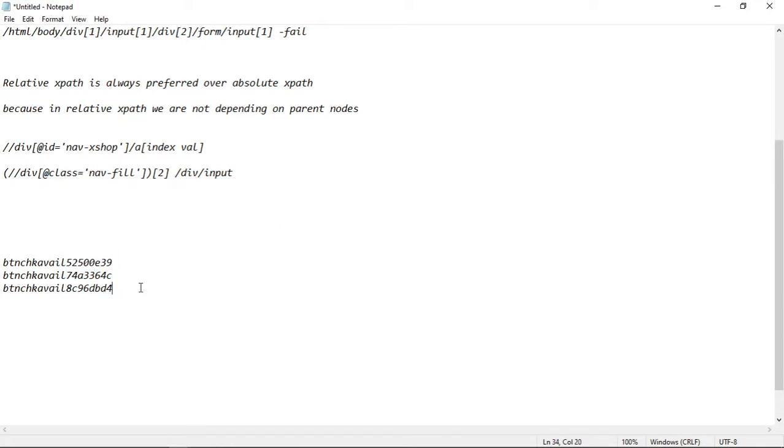So if you try to use the name locator, like driver dot find element, in short find element by dot name, and here you provide your name locator, right? Suppose you have identified this and you have provided the name. As this keeps on changing, the name locator is not going to work here.